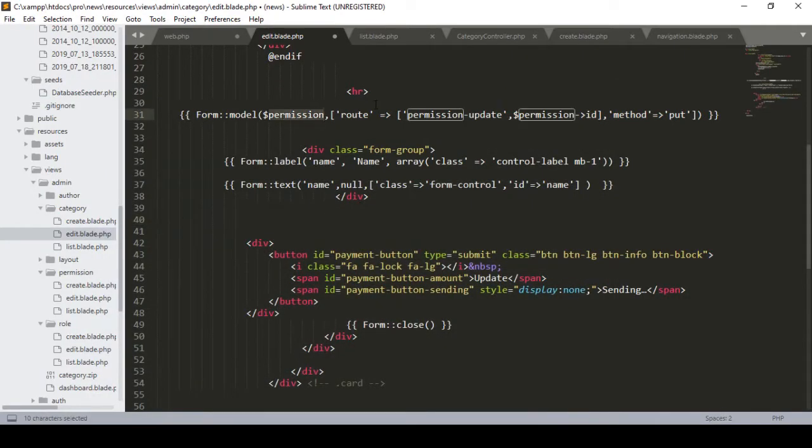So here I have to define that category. I just define that category, and our route is a permission update. So here I just define it as permission update and permission. Here I define it as category, so category update, category ID, and here there is actually the put method. So this one is for our update function. Here I just updated it, and then there is the name.